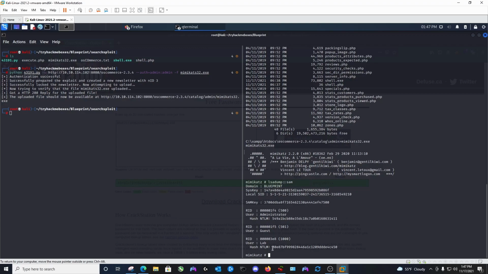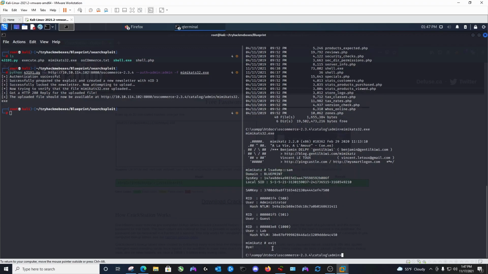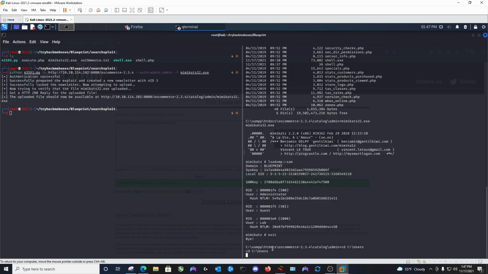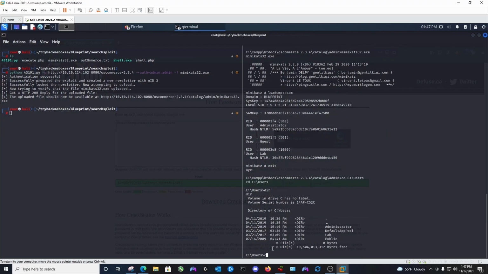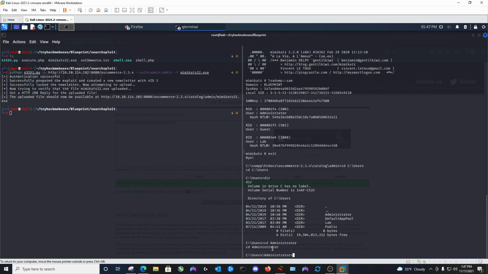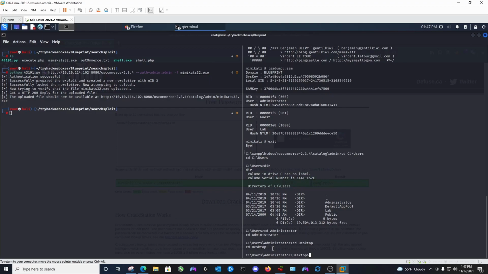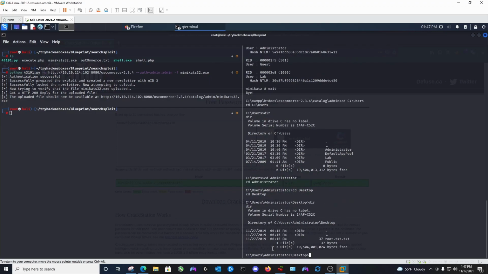Now for the root.txt, press exit, and then you can change directory to the Users, cd Administrator, and then you type more, and this command will get you the root.txt.